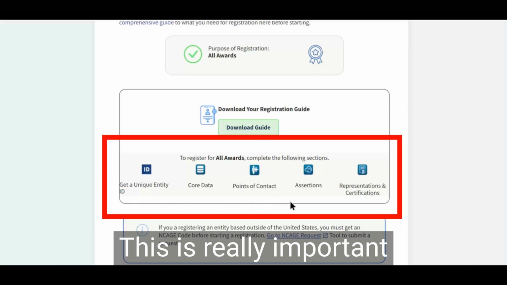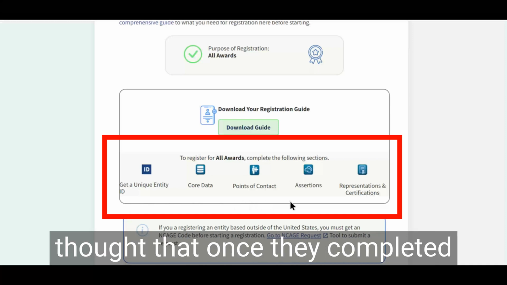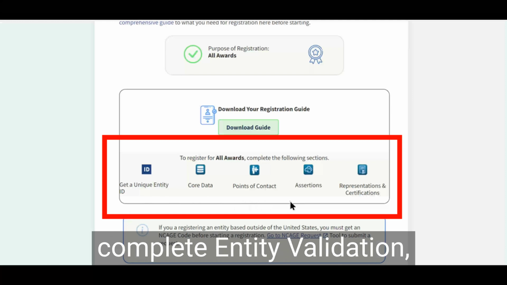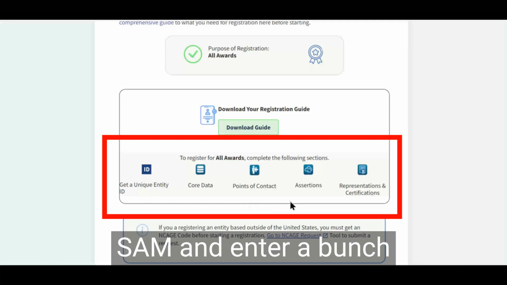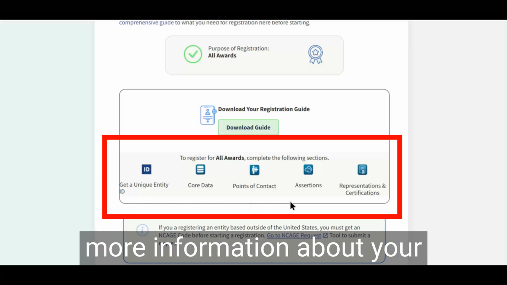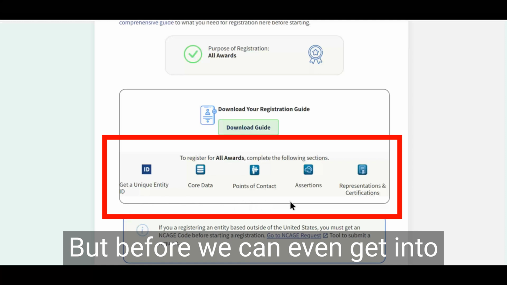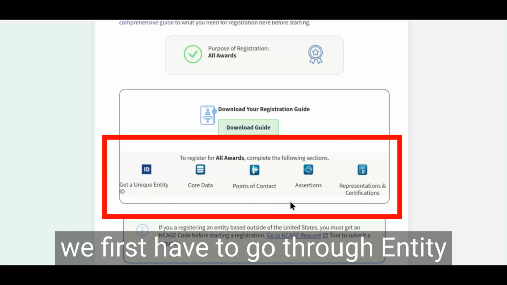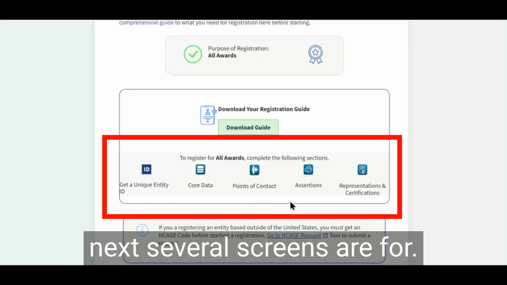This is really important to understand. I've seen too many people who thought that once they completed entity validation, they were done. Please remember, once you complete entity validation, you need to come back into SAM and enter a bunch more information about your business, like your NAICS codes. But before we can even get into those parts of the registration, we first have to go through entity validation, and that's what the next several screens are for.